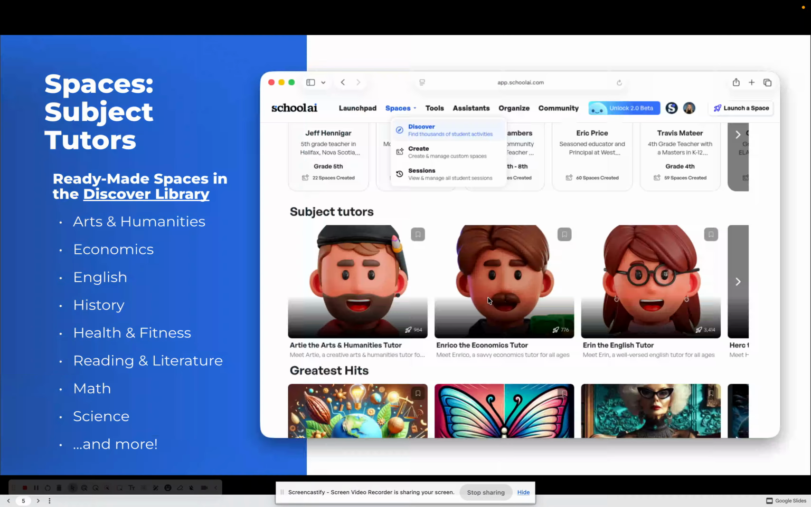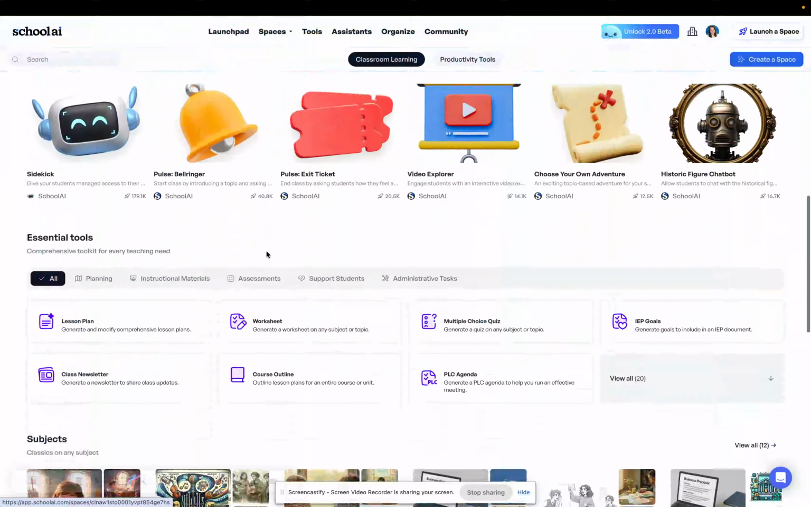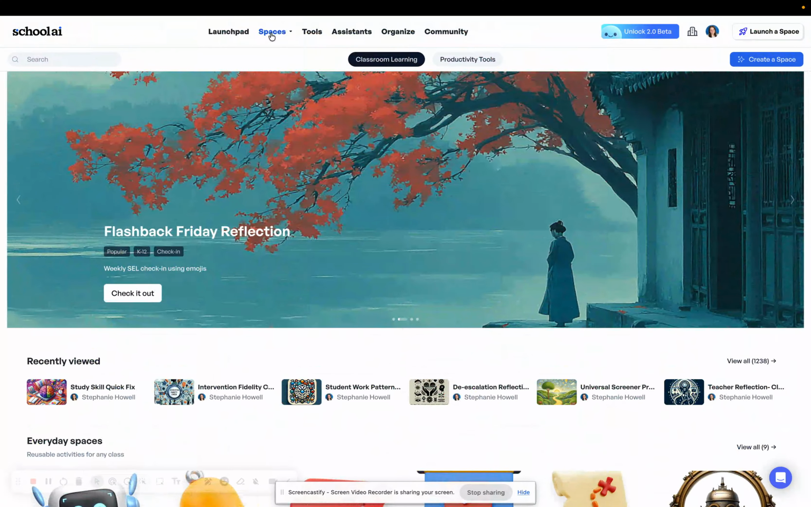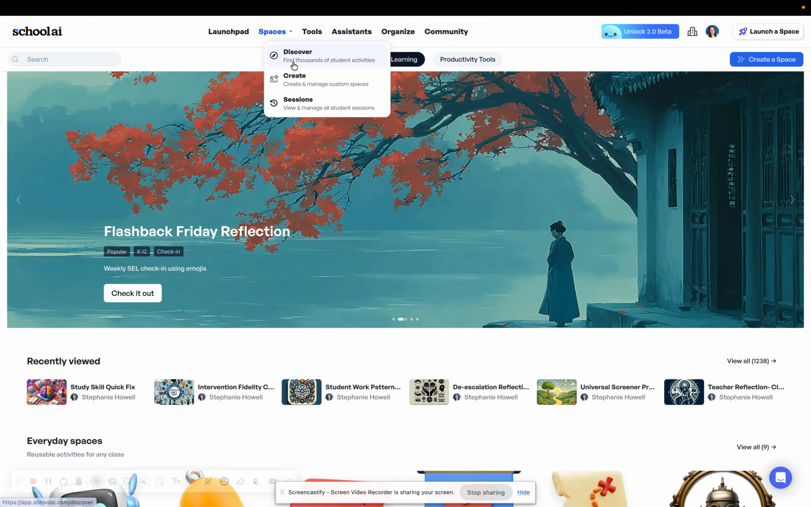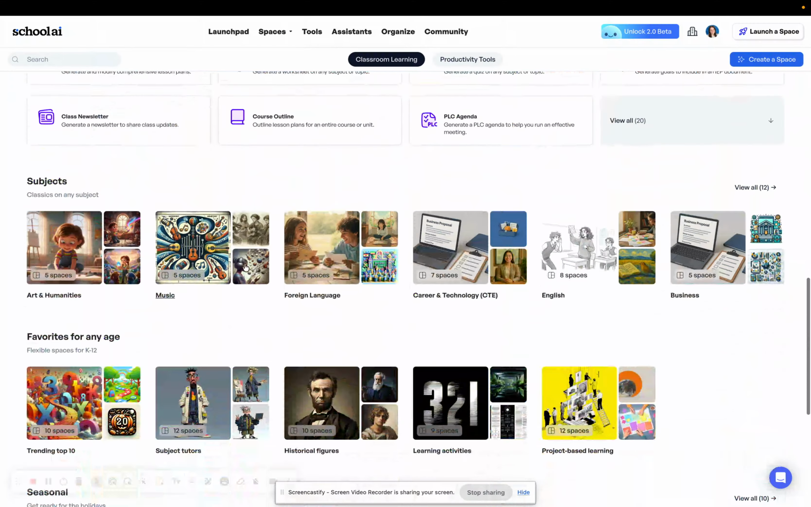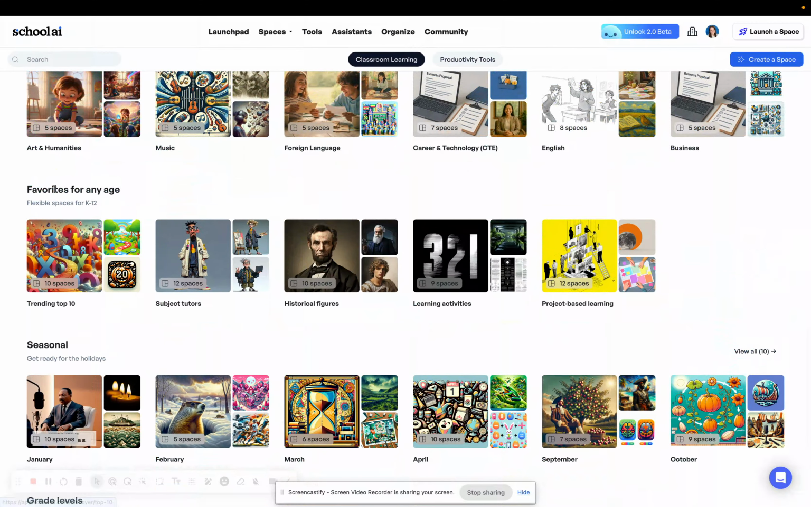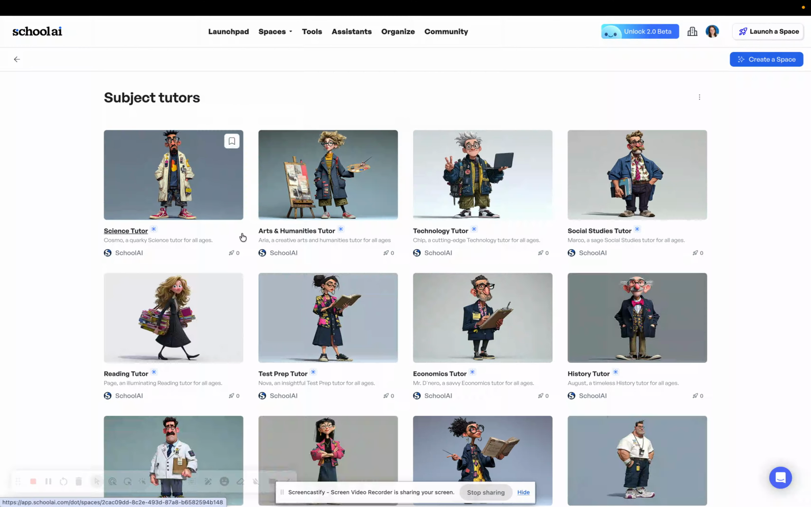Some other activities that are built right into the Discover library are subject area tutors. These are already created and ready to go for you. To find those, again, we're going to go to Spaces, Discover right at the top. This is taking you right into the Discover library. If I scroll down just a little bit, you'll see that I have it under Favorites for Any Ages, Subject Tutors. I'm going to click on this collection.